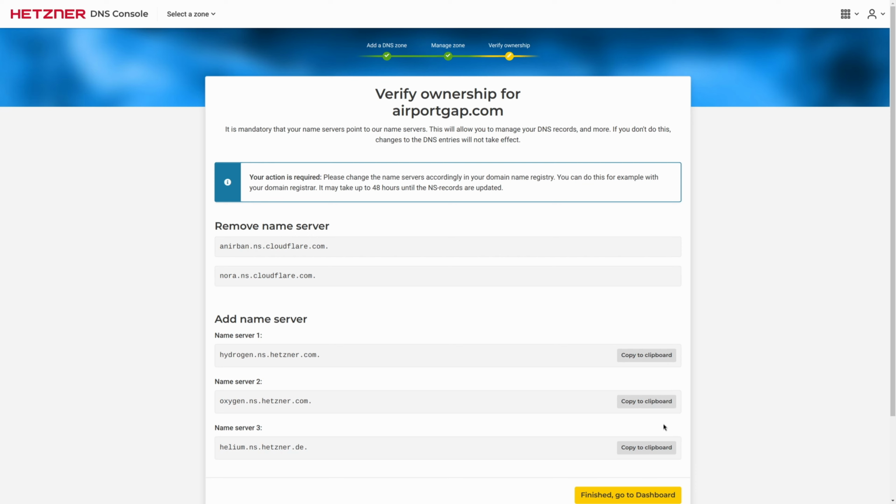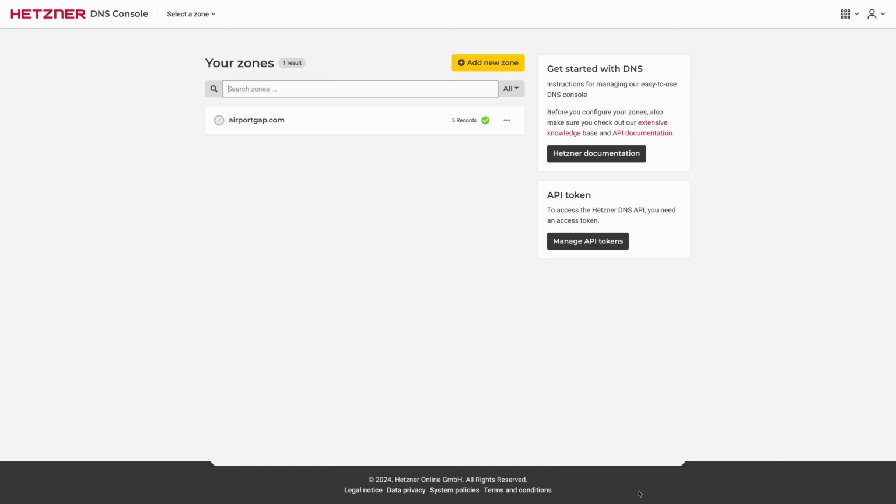These instructions mention deleting Cloudflare's name servers and using Hetzner's instead, which is what we would do if we plan to transfer complete DNS management of the domain. However, we're only using Hetzner right now to handle the Let's Encrypt DNS challenge, so we can completely skip this. So this finishes the configuration for Hetzner DNS to allow for the DNS challenge to generate our SSL certificate.